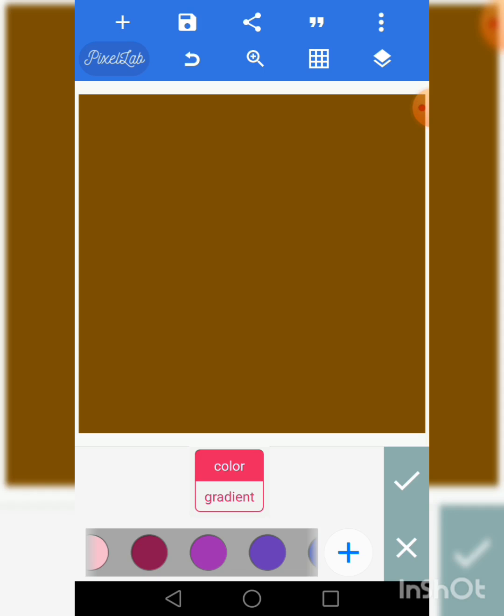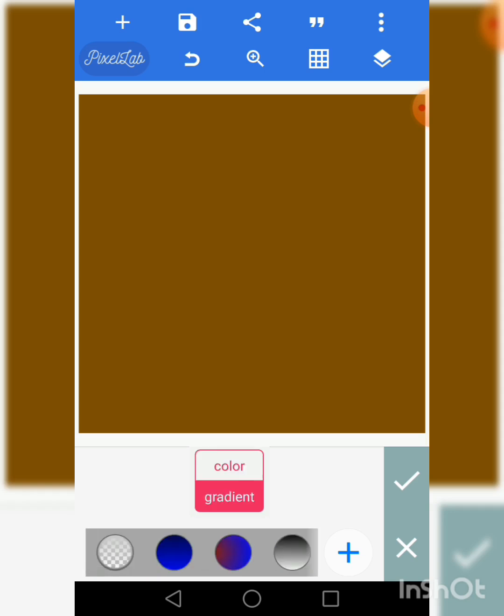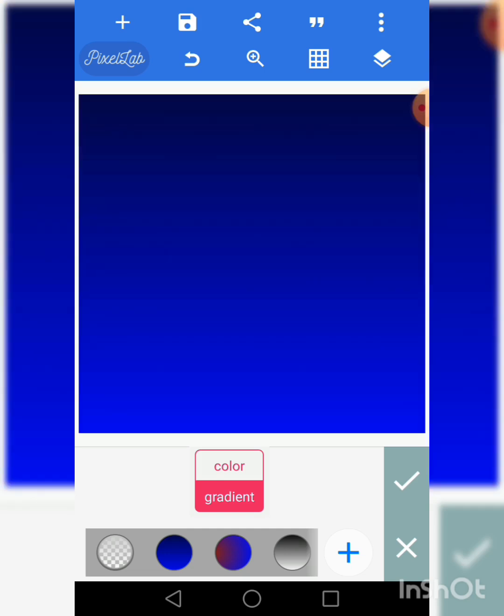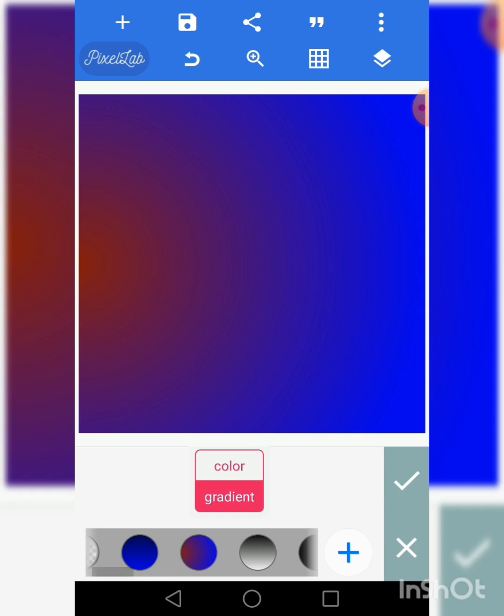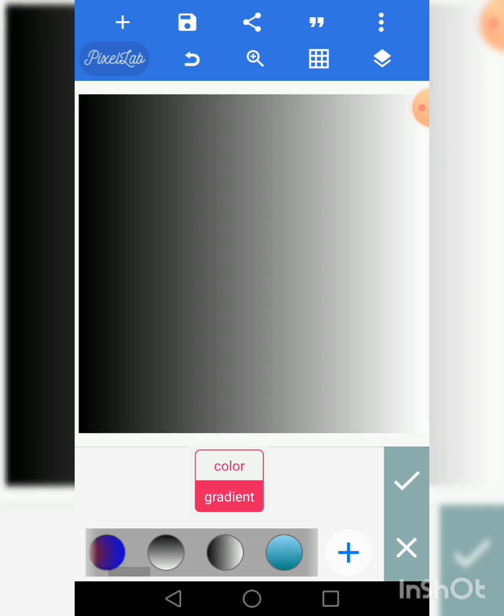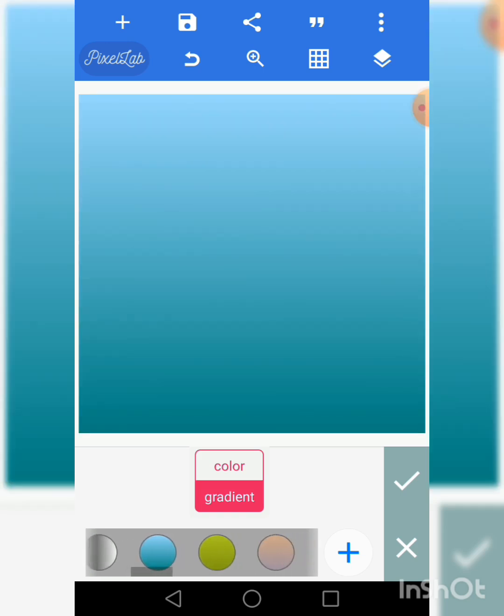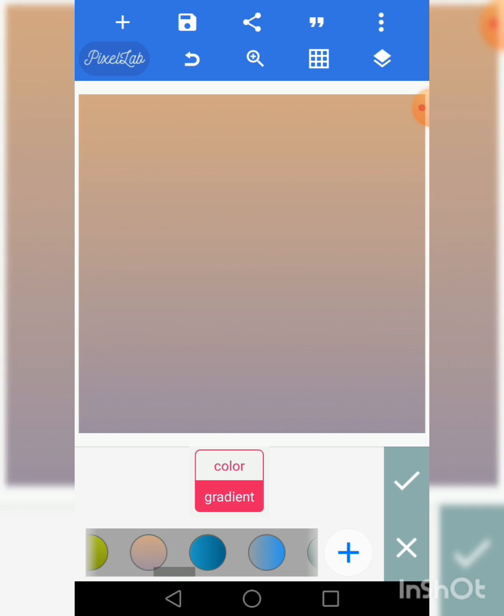Then if you want two colors to be on the background, then you use the option gradient. And when you use the option gradient, you first of all see options that have already been used before. These are gradient options that have already been used before. Are you seeing them? These are different gradient options. They have already been used, they are already there.